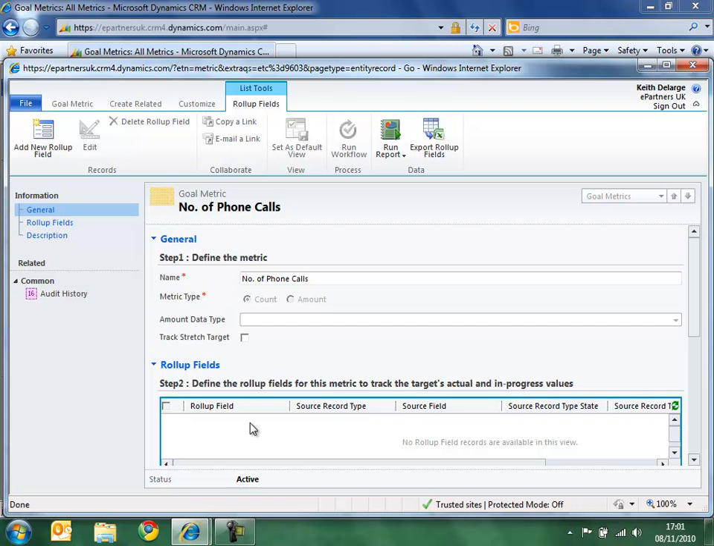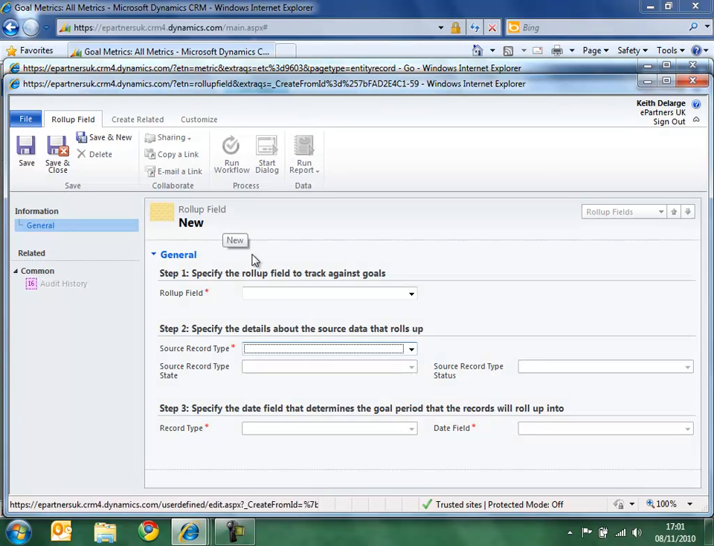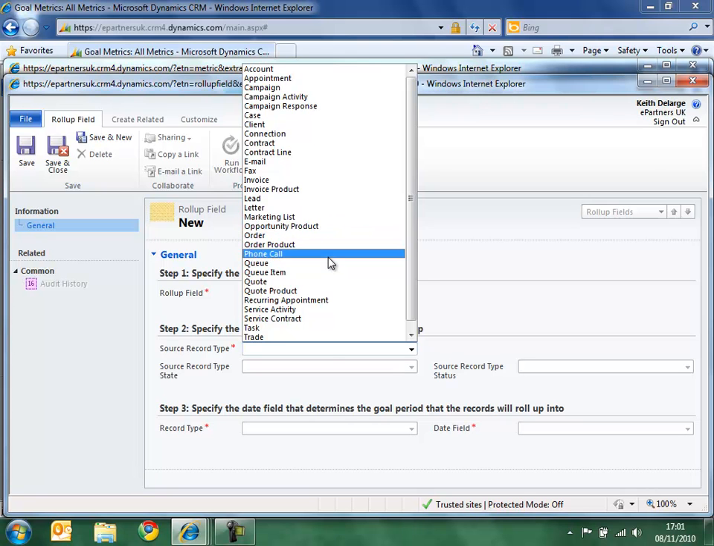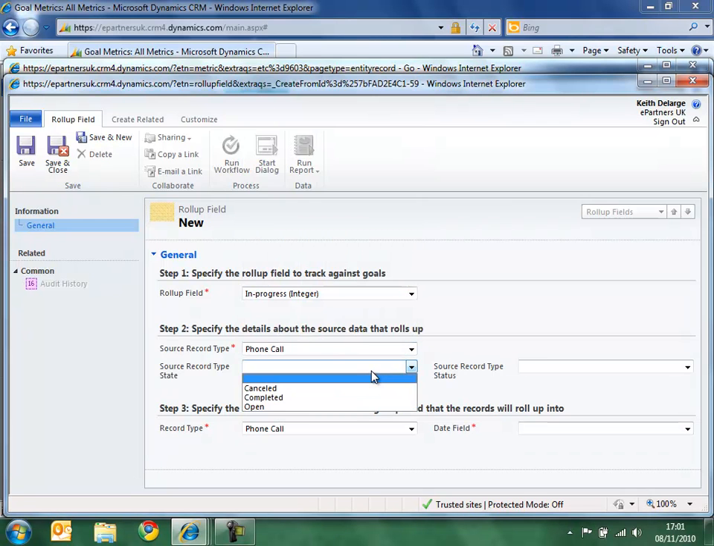And now I'm going to define the roll-up fields that will help define the measurement for this particular metric. We need to tell CRM what type of records will constitute a completed record in this case, or a record in progress. So I'm going to add a new roll-up field. My roll-up field is going to be, firstly, the in-progress value. So these are the number of potential records that might make up this particular metric. In this case, it's going to be the phone call record, and these are phone calls that are open.